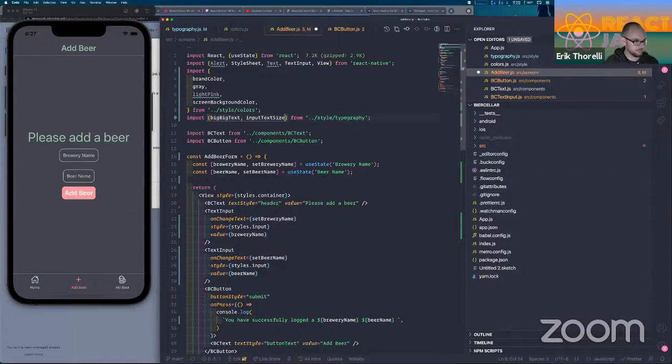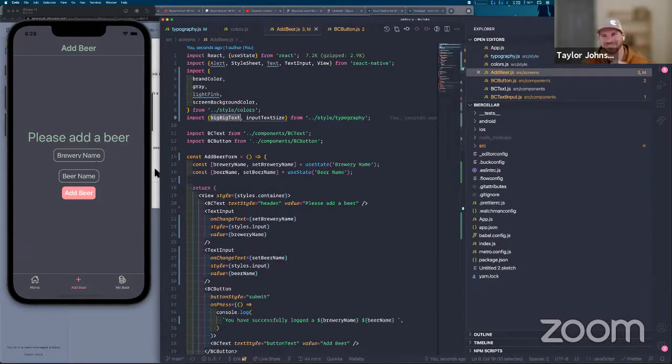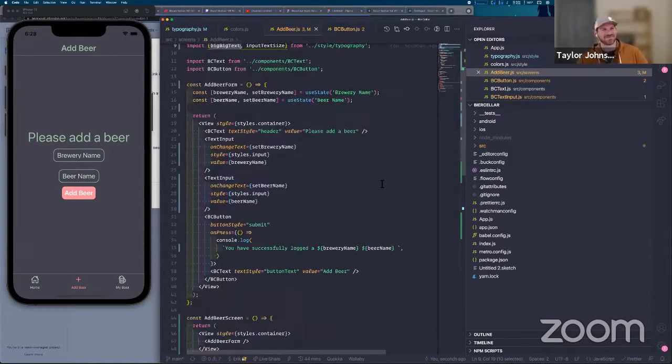I'm already importing big text. We were creative with those names last time, weren't we? That's all you. Don't blame me for that.